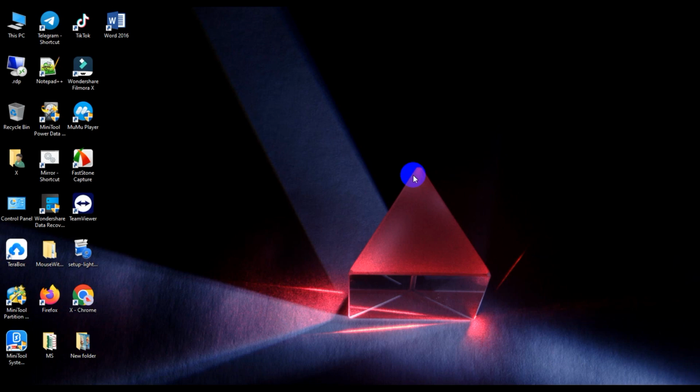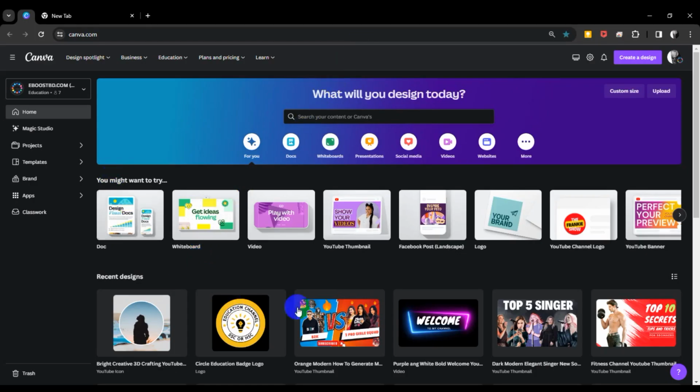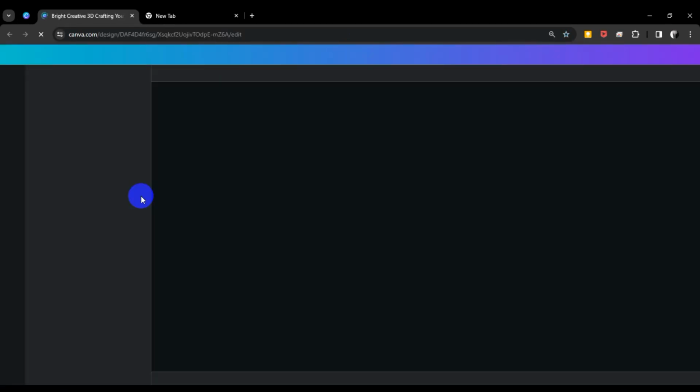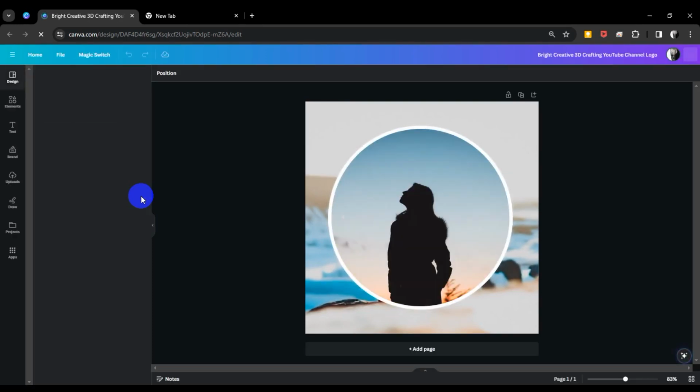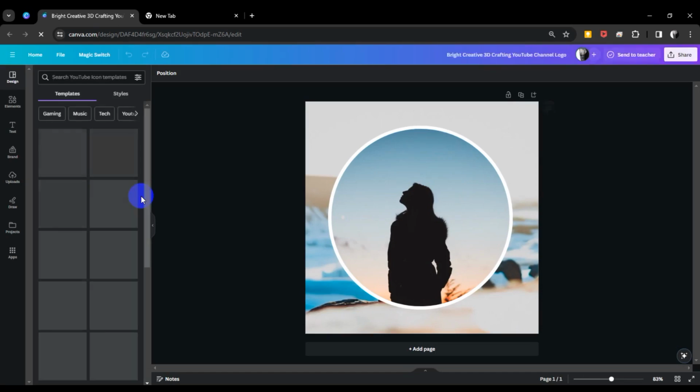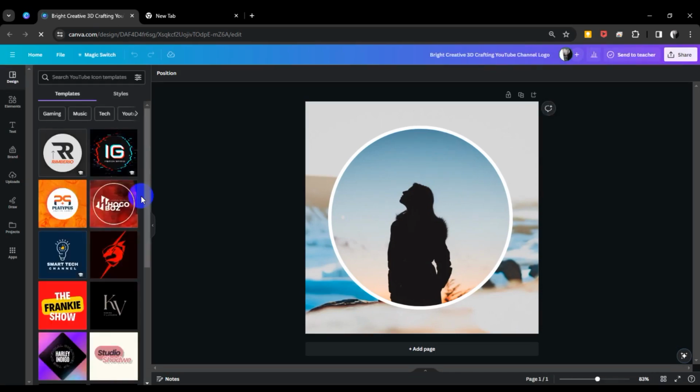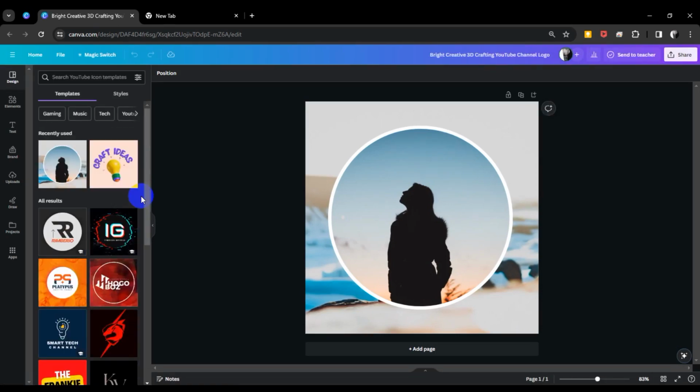Guys, today I'm going to explain how to design a logo with Canva. So guys, now I'm opening Canva and now the last bright creativity 3D logo. Okay, I'm just adding a black shadow color and a circle round and just adding text.